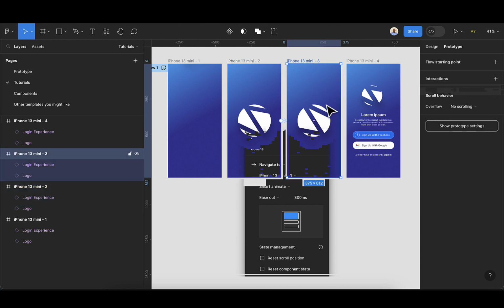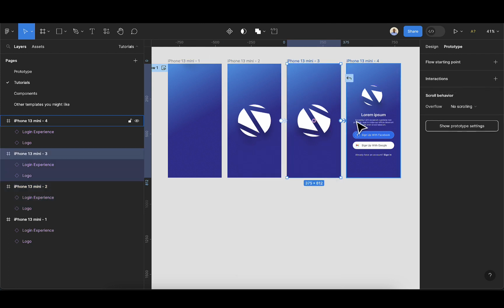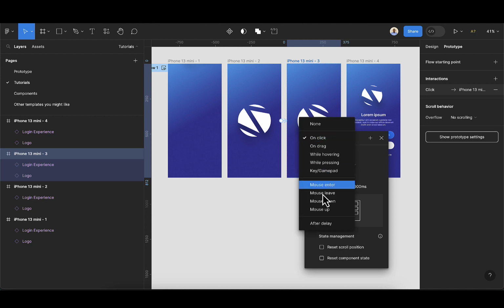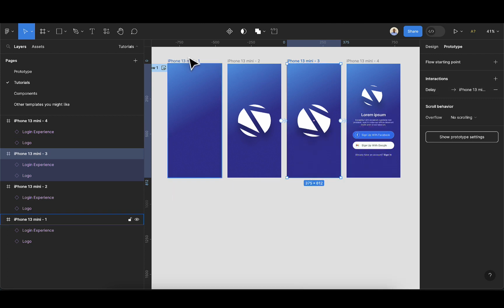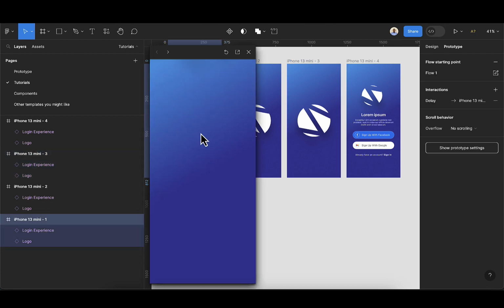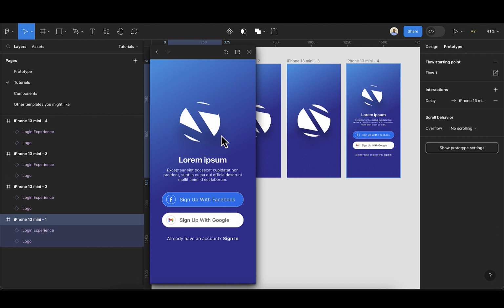So I'm going to select this and then drag this again. This time I'm going to use the after delay. And the next thing, we're still using the Smart Animate. So now we are done. I'm going to select this or click on the play button here. And you see we have our design.